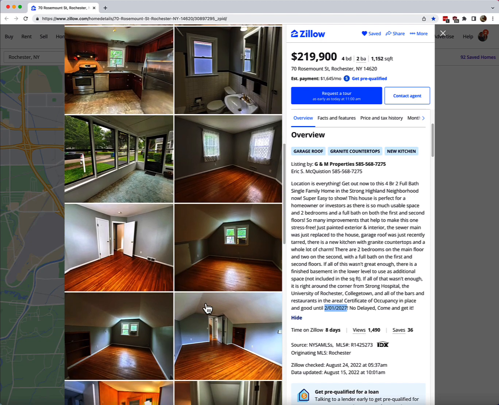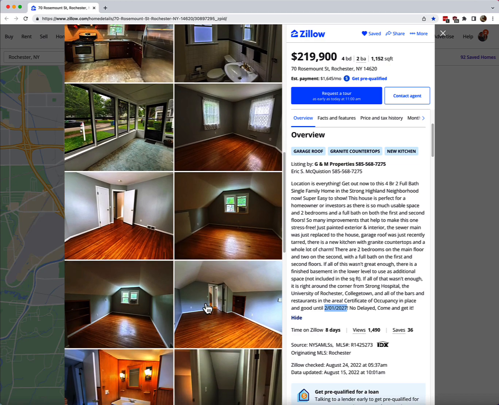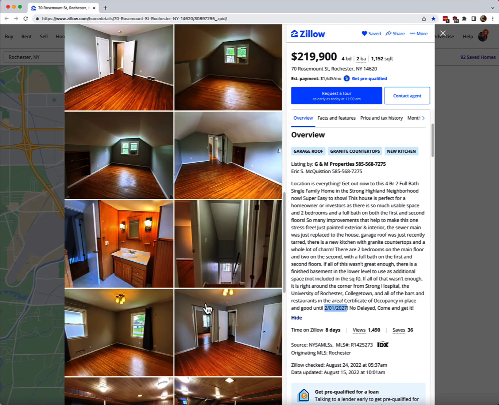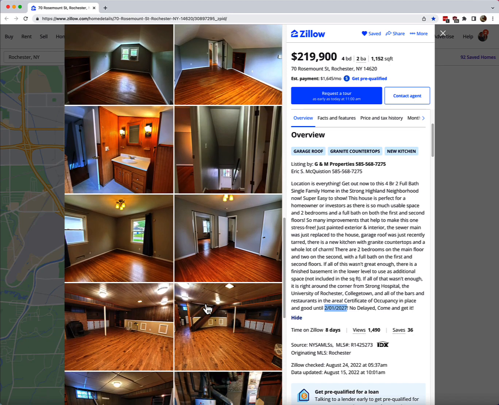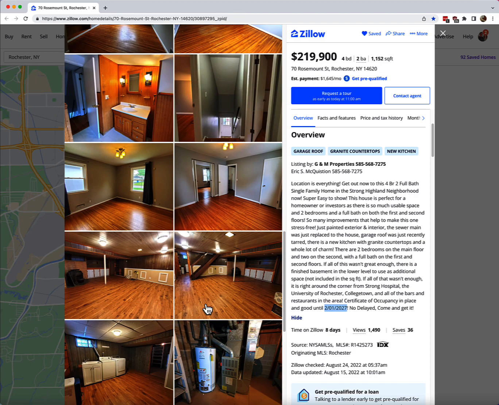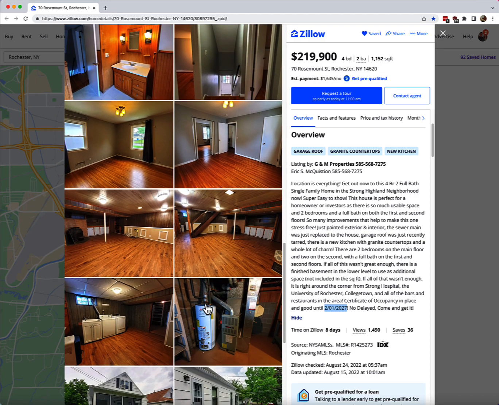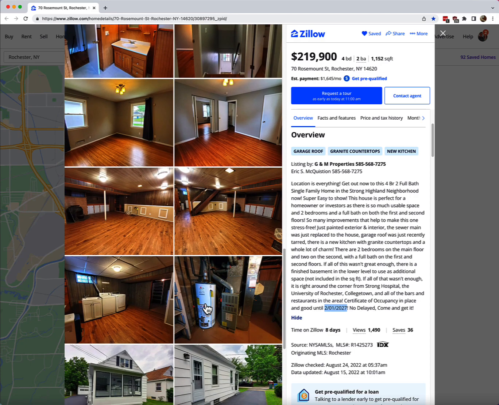And as I look through these listings, something's jumping out at me. Like, I haven't seen anything about the mechanicals yet. And when I scroll down to the bottom, okay, I've got one picture of it, right? And that's fine. They've included it. They're not trying to hide it.